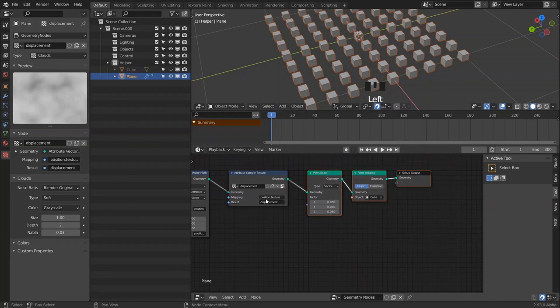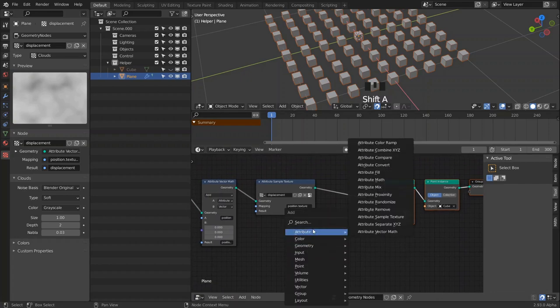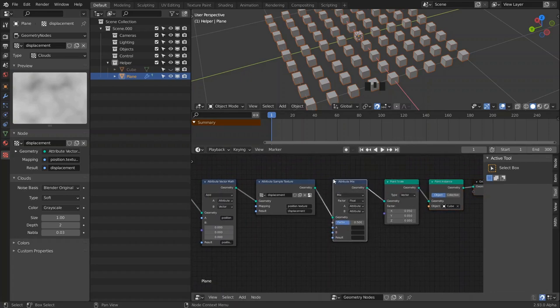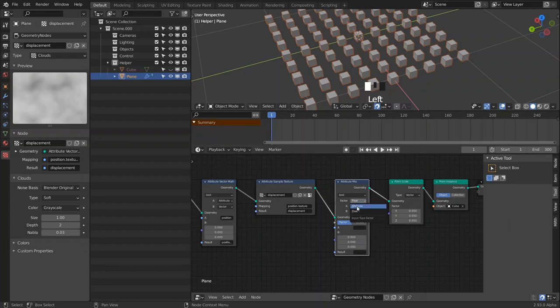But since we are not using this displacement attribute yet, nothing will happen to our cubes yet. And to make something happen, we bring in a mix node. We set it to add. The B input will be a vector again. And the factor will become an attribute. And in the factor, I'd like to use the displacement attribute. And in our A input, I want to use the position of our cubes.